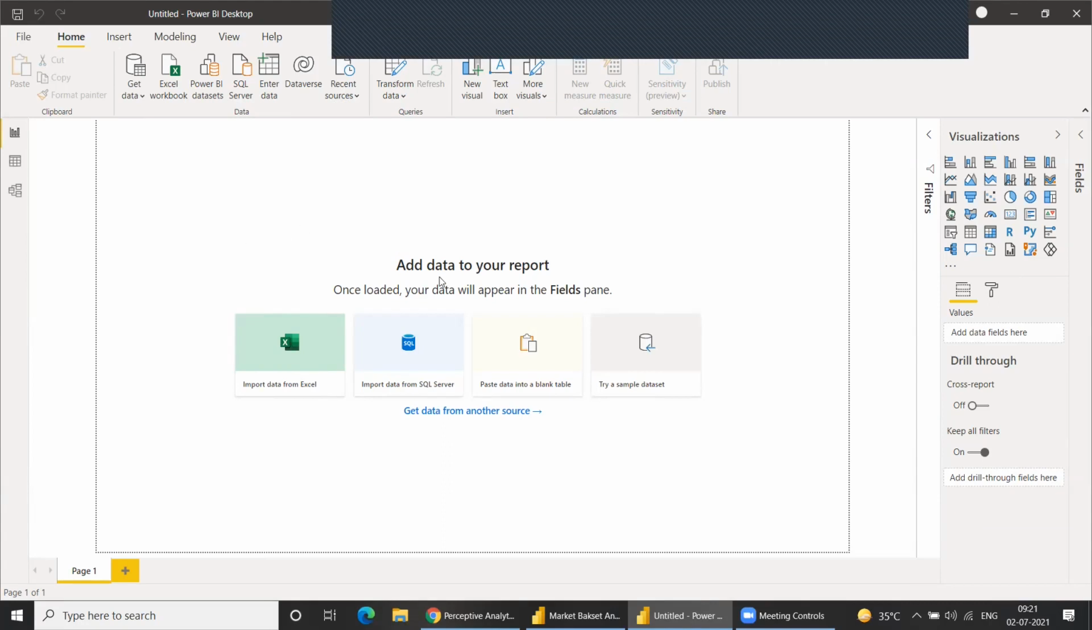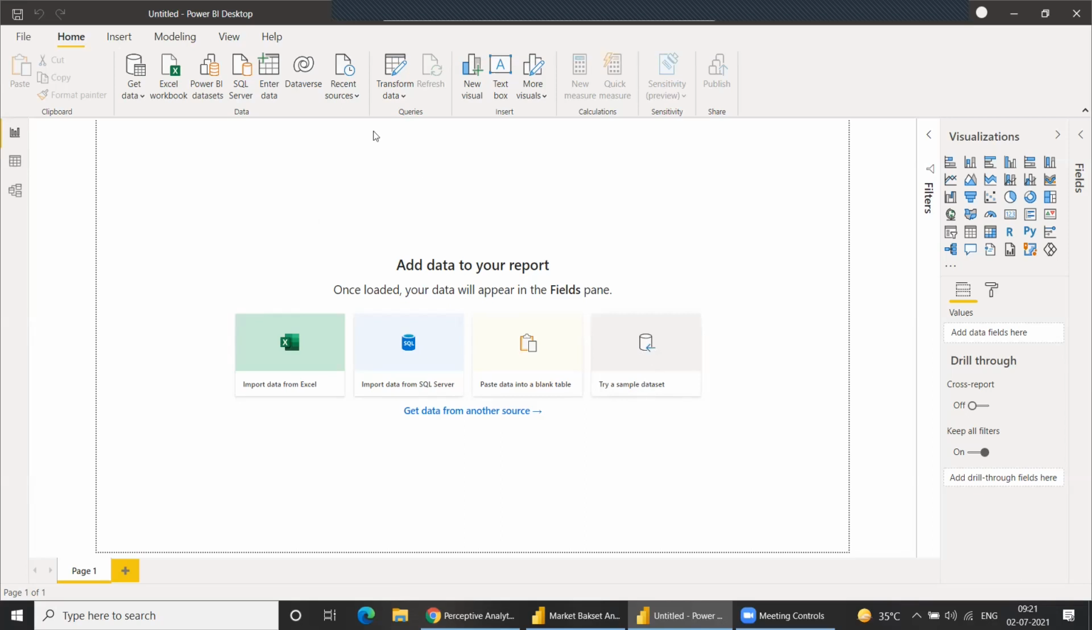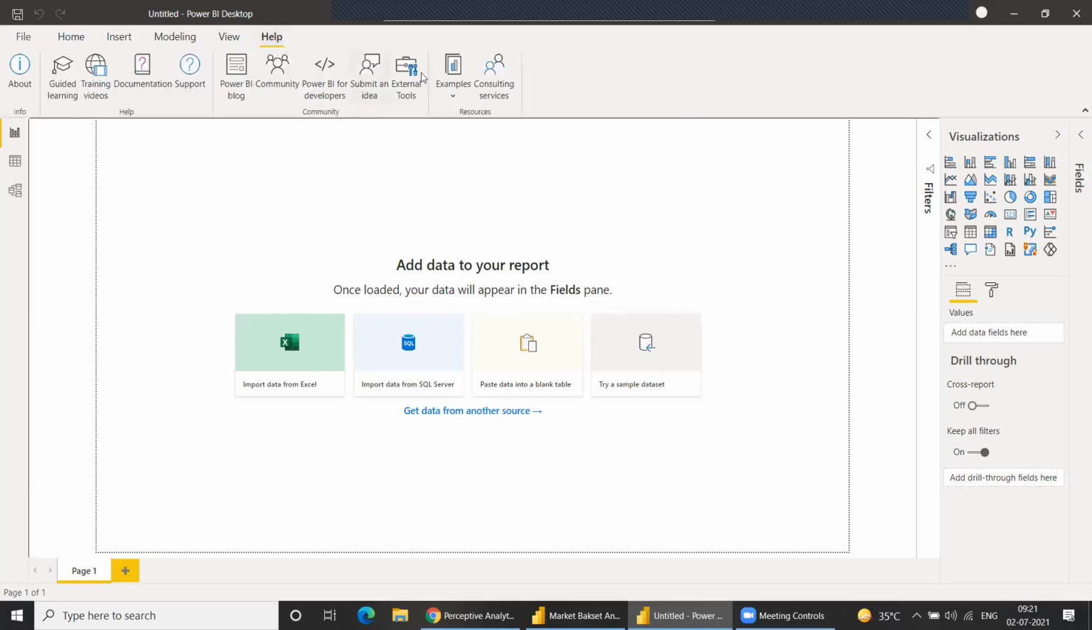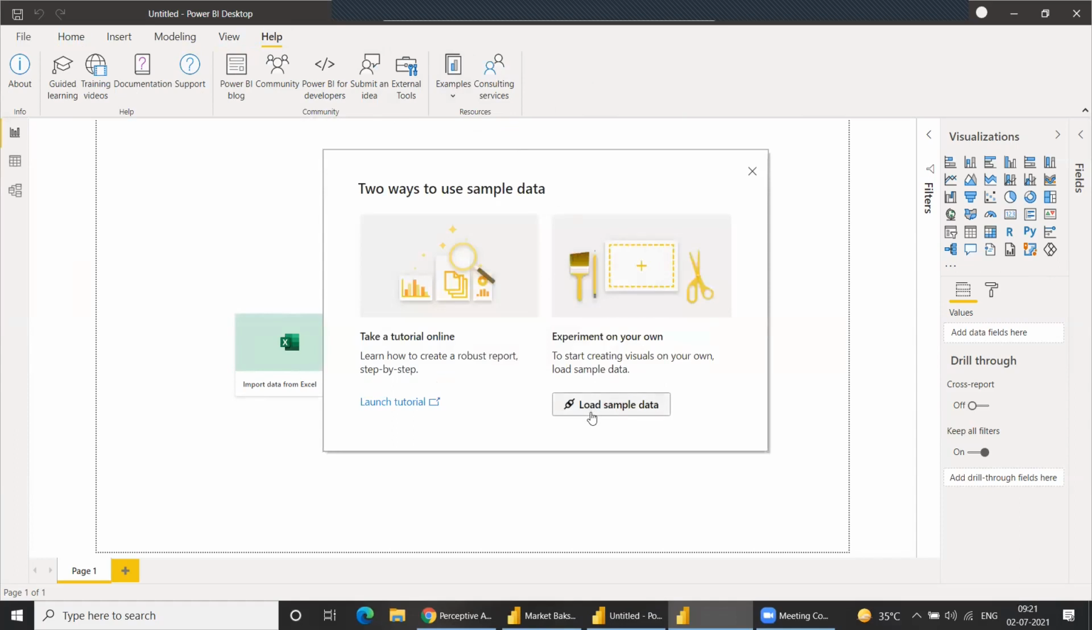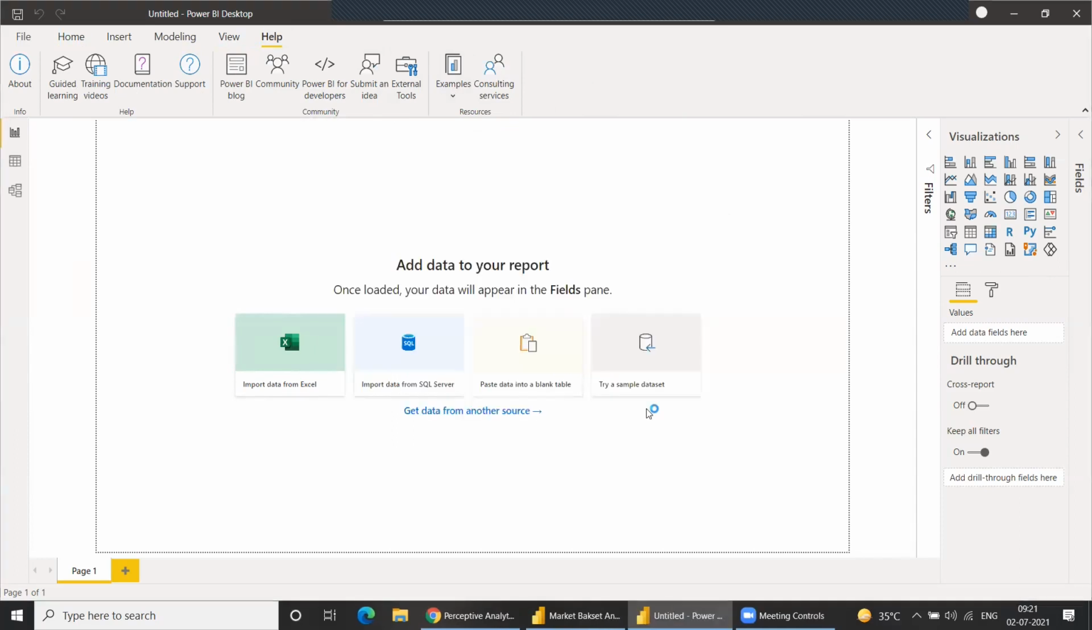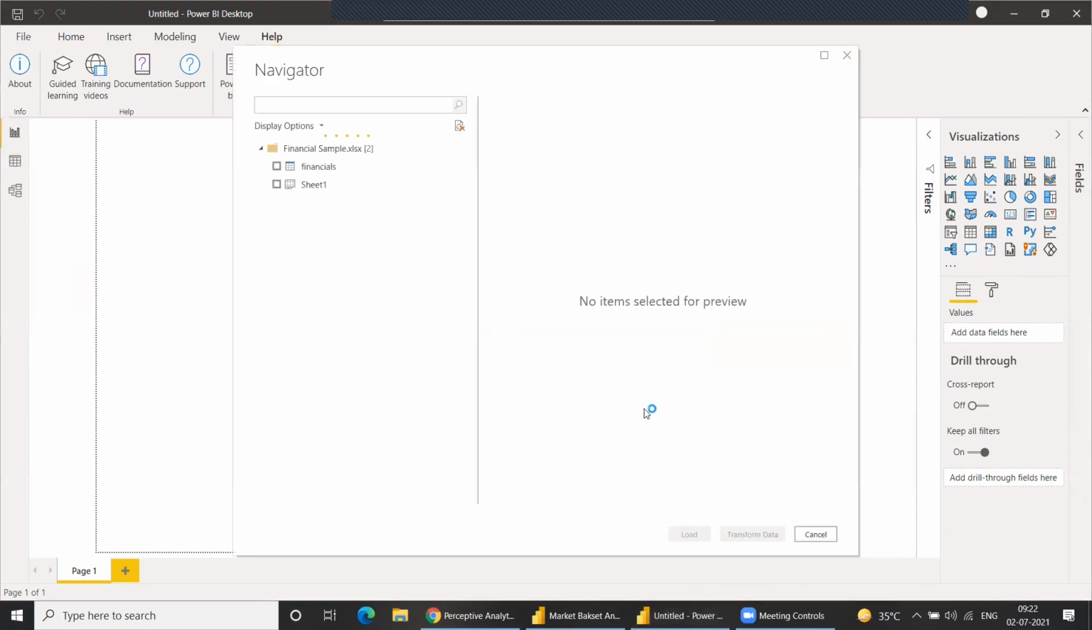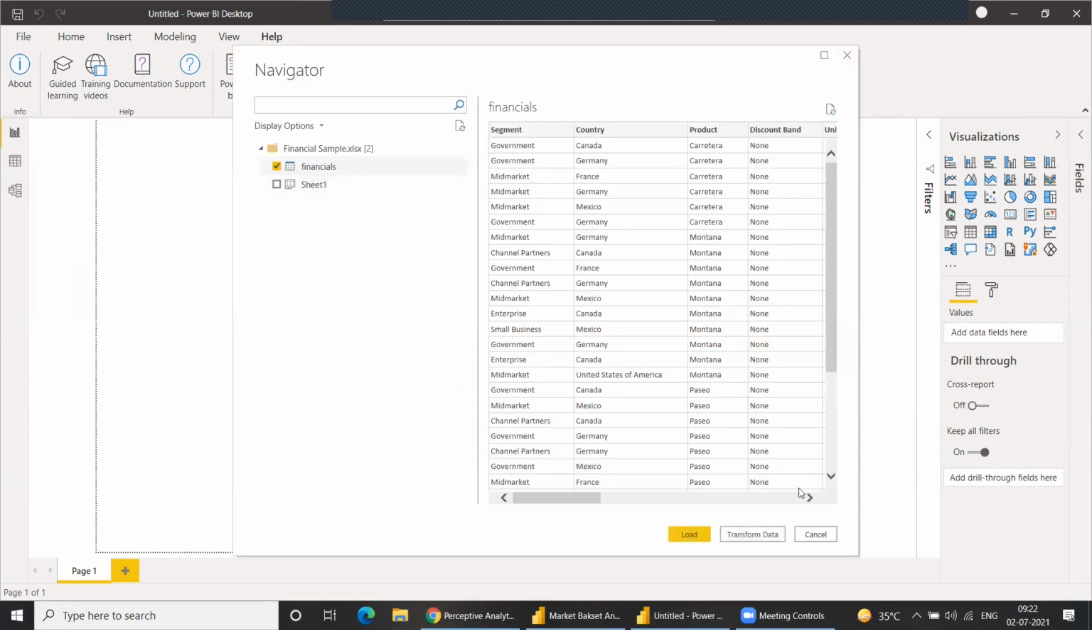Okay. So there are two ways of getting that. One is the sample data option. You can click on it and get the sample data, or you can go to Help and then to Examples and Sample Data Set. Just click on Load Sample Data. Yeah, so we'll select the financials and click on Load.